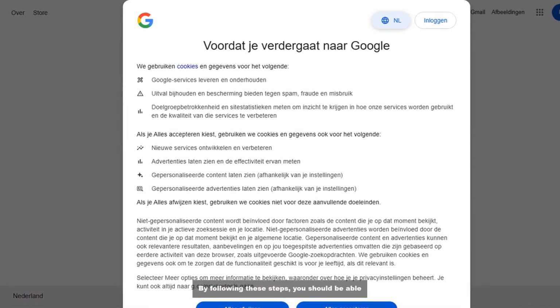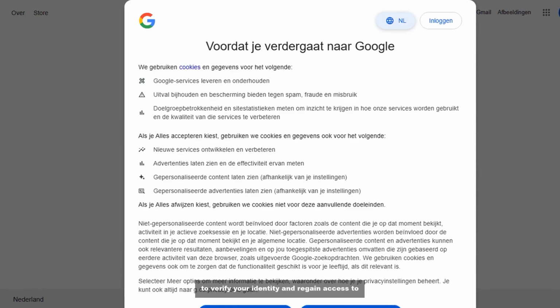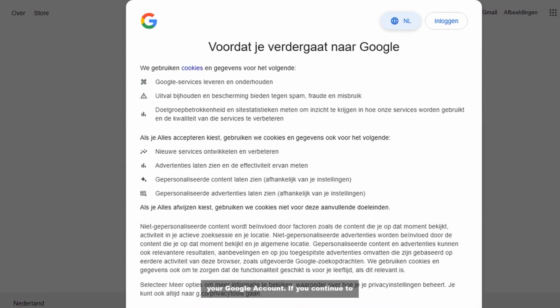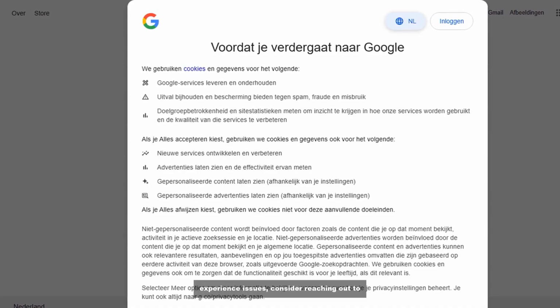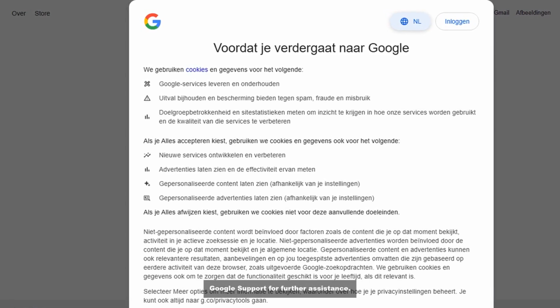By following these steps, you should be able to verify your identity and regain access to your Google account. If you continue to experience issues, consider reaching out to Google support for further assistance.